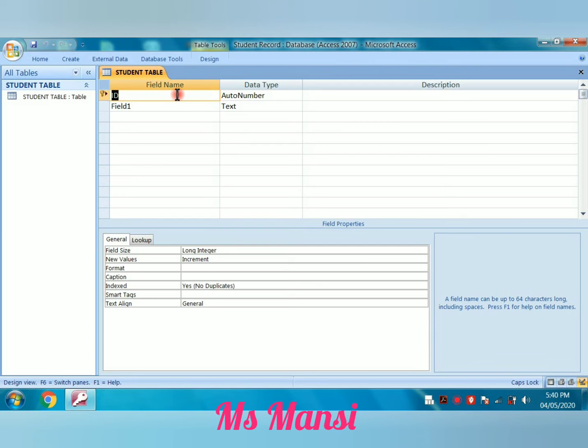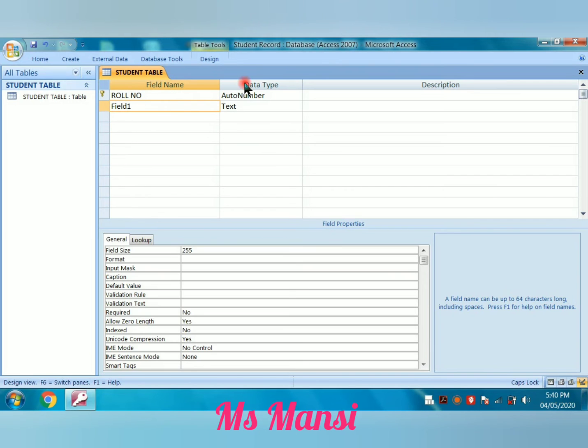So I am giving the field's name. Field means column name. The first column I am giving is roll number. This is the data type. Data type means what kind of data is available in the field. For example, roll number. This auto number means automatically number will be started from 1.